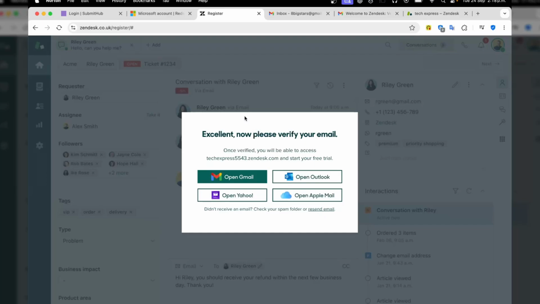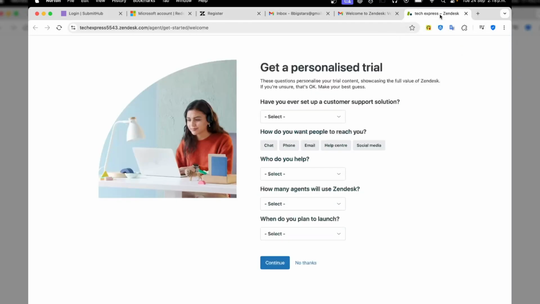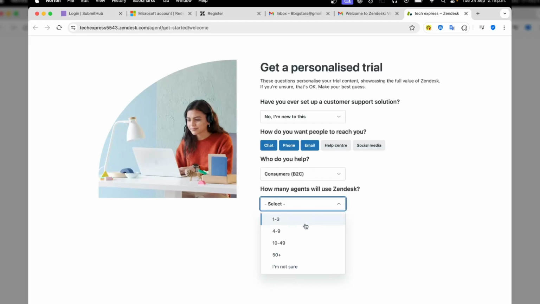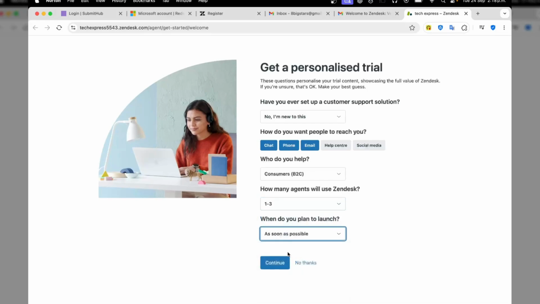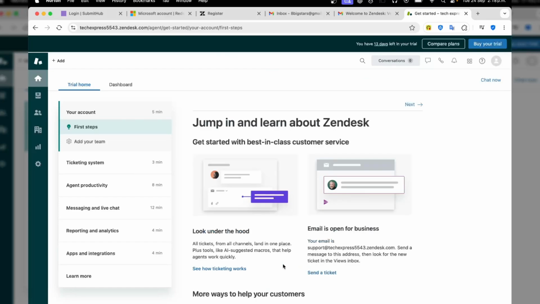First of all, I'm going to set up Zendesk. You have the link down below in the description to get started with the trial version for the next 15 days. It's going to ask you how you want to set up a customer support solution, who you need help with, and whether you want to focus on chat, phone, email, or social media. Try to fill this in as you would like to get started with your plan, and it's going to give you a personalized way to get started with Zendesk.